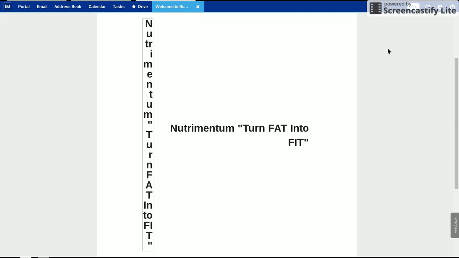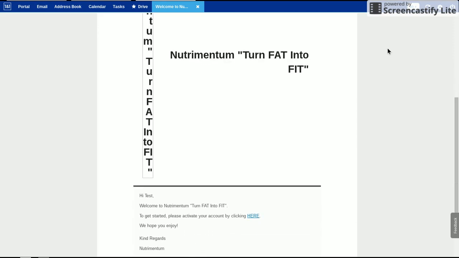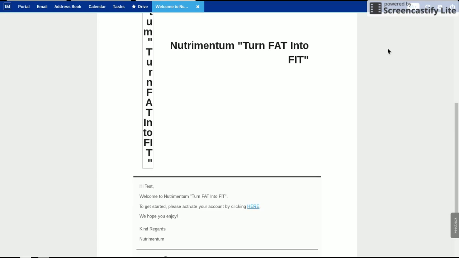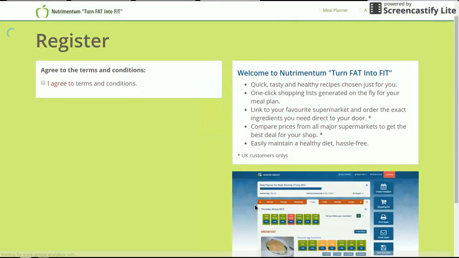So what you have here is the welcome email. It does have one link just here. This is to activate your account. Once you click the link, it will take you to the Nutrimentum website, the system website as opposed to the website you'd have maybe joined Nutrimentum via.